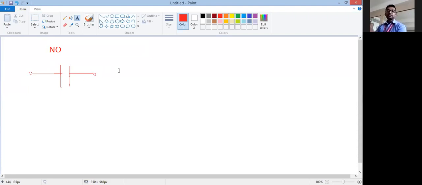In our house, we have buttons. Correct? When the button is open, when it is not pressed, current does not flow through that button. Your fans, light, fridge, AC.